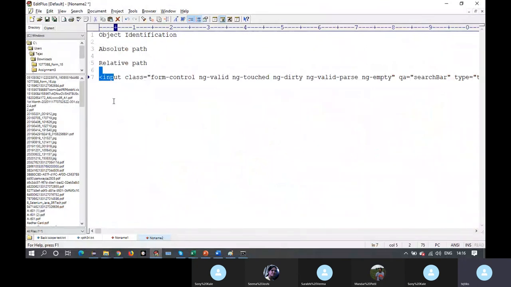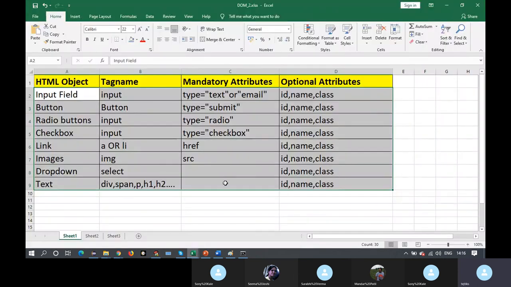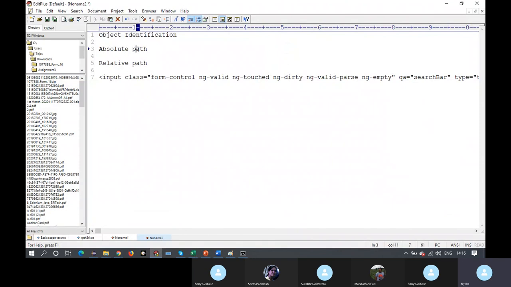Now how to get a relative XPath? Use this technique which I already discussed a few minutes back. You have to use property value pair, you have to use tag name, and the technique I'll explain to you tomorrow with the help of the chart. That's the difference.